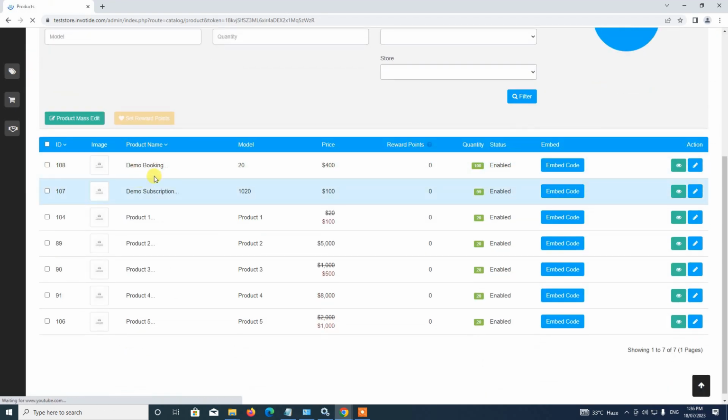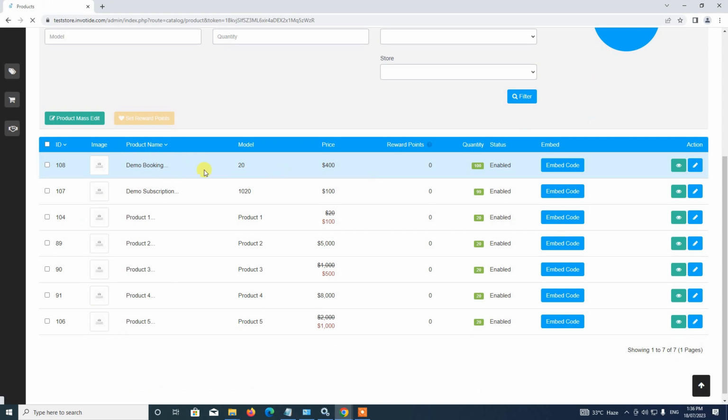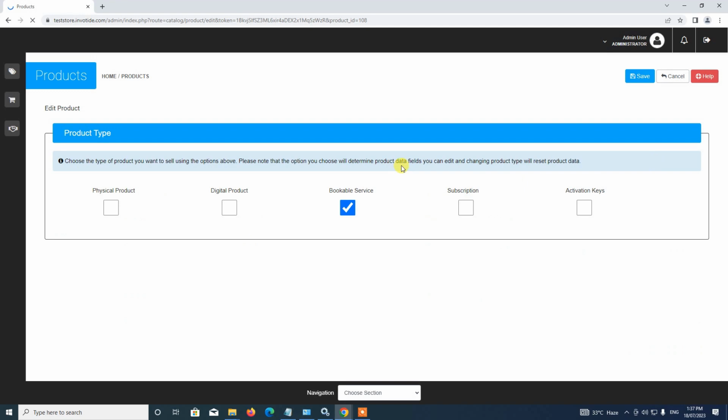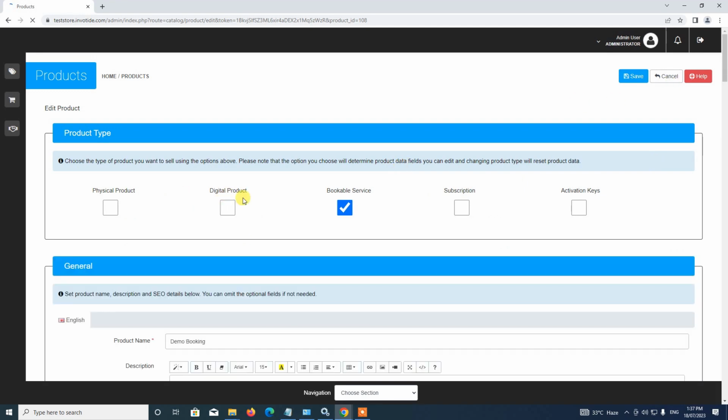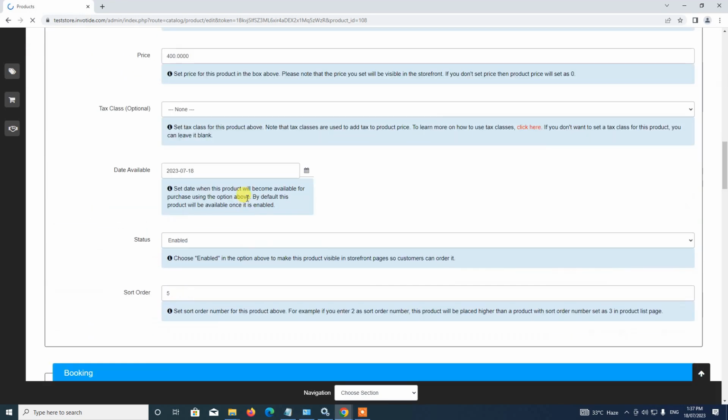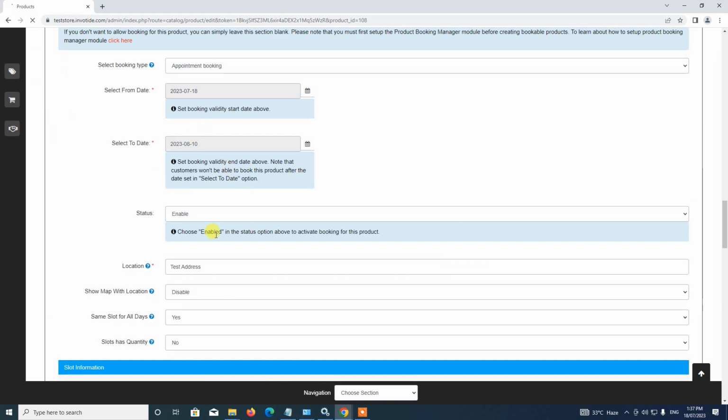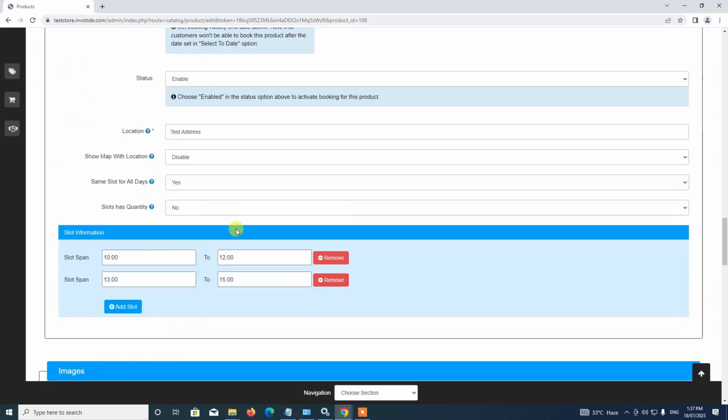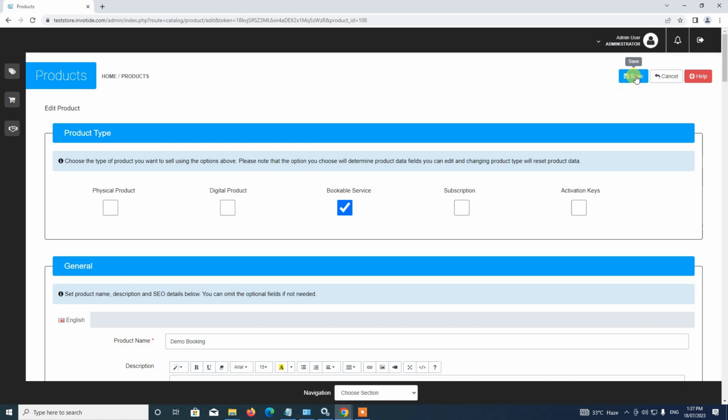All right, so now we have created the bookable product. This is actually a service anyway, but it's a product. So we've created it. We go ahead and check to be sure that everything we set up has been saved. So you see that it has all been saved. So let's go ahead and save again.